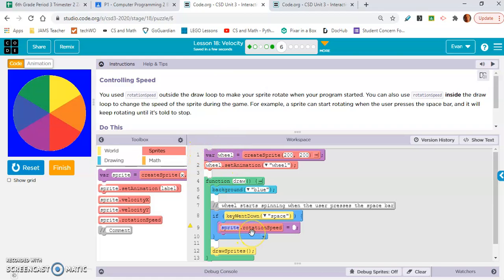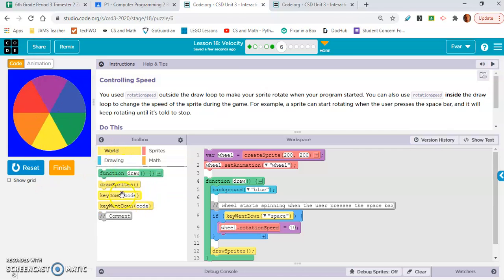Wheel. And we'll say 10. So look, it's not spinning, but when I press the spacebar, it is. Key went down, and notice how its key went down. So that's why I let go of the spacebar and it's still spinning. If we wanted it to stop once I release the spacebar, we would need key down, okay?